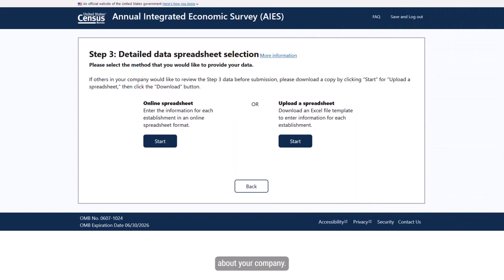You can choose to use an online survey spreadsheet to enter your response. This spreadsheet is not downloaded to your computer, it's generated online. There's more information about this method of response in another video in this series. You can also choose to download a customized response spreadsheet to your computer. You will enter your answers into that spreadsheet and then upload the completed spreadsheet back to the survey. This video will cover more information about the downloadable spreadsheet.